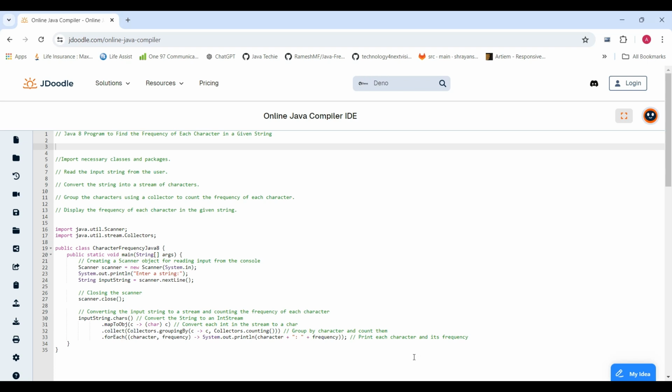Hi all, today we will discuss Java 8 programming, real-time tricky programming interview questions. So the first question is: Java 8 program to find the frequency of each character in a given string. How will we write the Java 8 program where we have to find the frequency of each character?